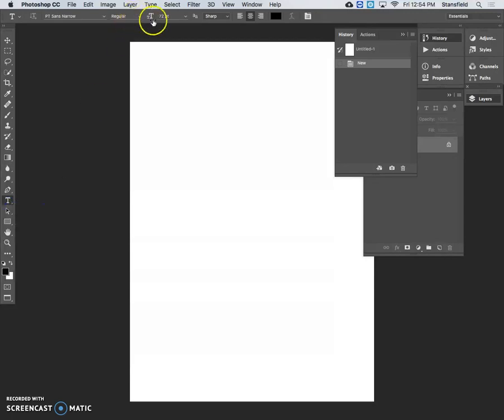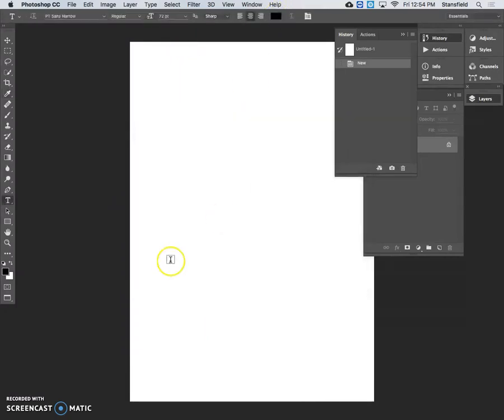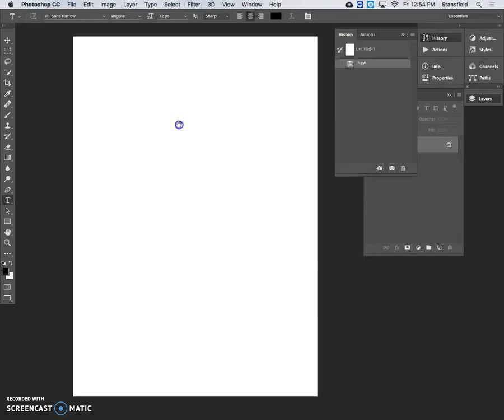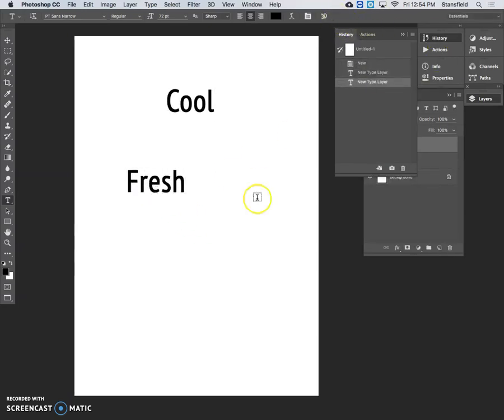and we're going to set the point to 72. Make sure our color picker, the text color, is set to black, and then click OK. I'm going to choose 3 words that I'm going to use for this text portrait. You can choose any 3 words that you think help describe you. I'm going to say cool, click this little check mark. Fresh, click this check mark. Radical, click this check mark.